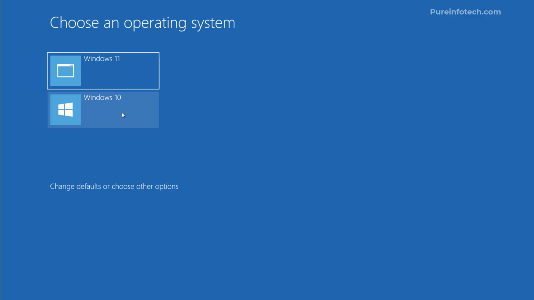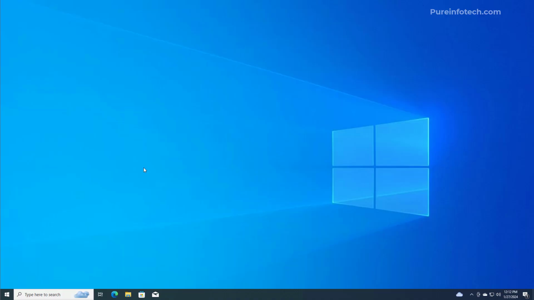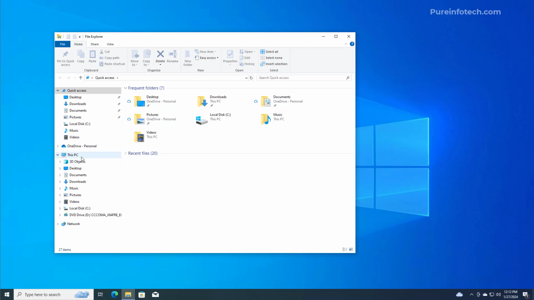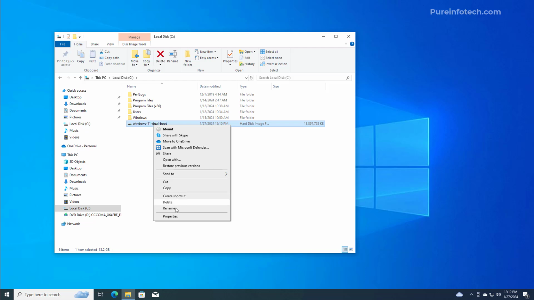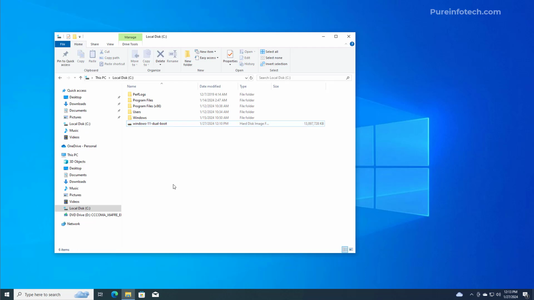On the bootloader, we're just going to choose the Windows 10 option. Now, if you want to remove the operating system, you just need to go to the location where you have the virtual drive and right click on it and select the delete option. You also need to go to the system configuration settings to remove the entry for the bootloader.